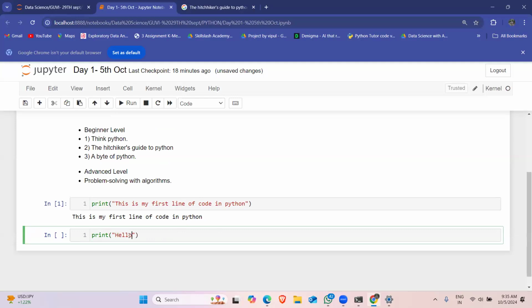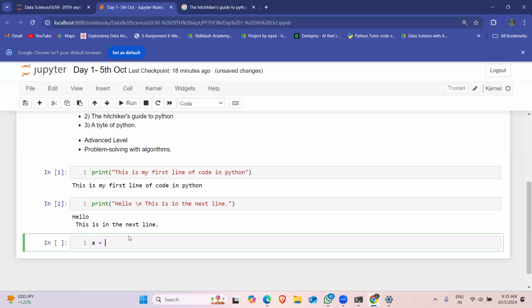Next is, suppose you have to go to the next line. So hello, I'll use this \n, backward slash n. "This is in the next line." I'll write down this. Now A is equals to 6. Can you see this? If I use this \n, it will go to the next line over here. So this \n is used to go to a next line in Python.